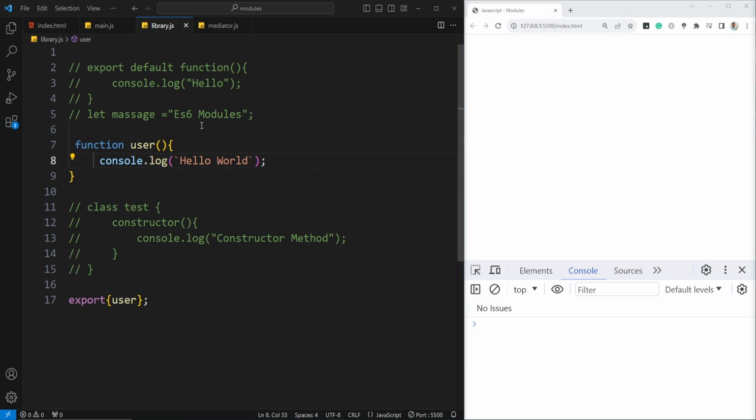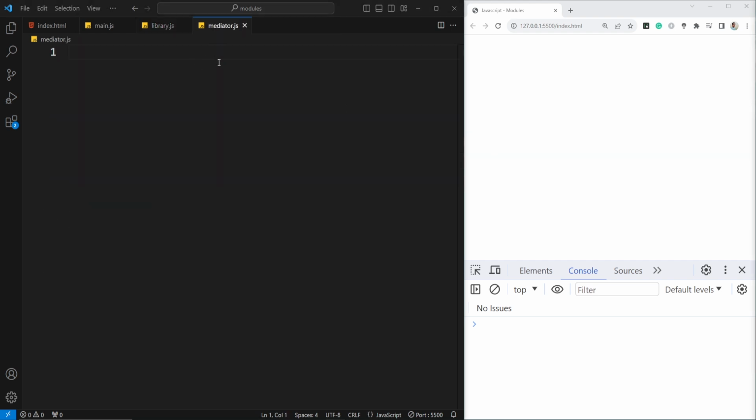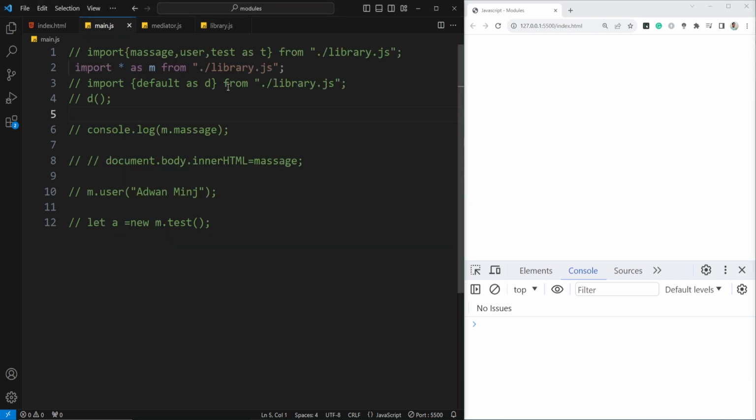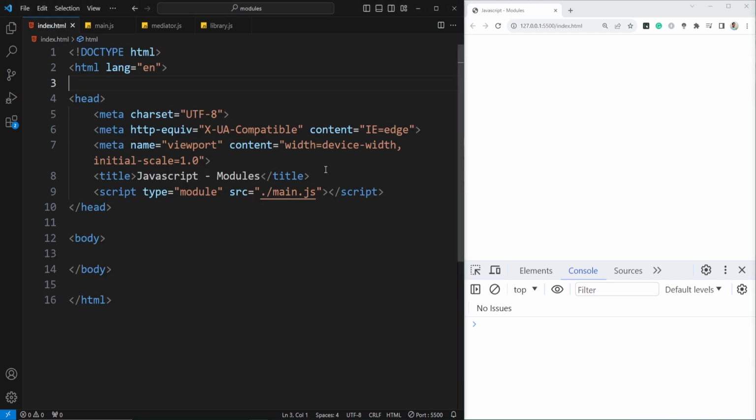And if you notice, you can see we have another file, mediator.js. So let's jump into this file. This file is going to play the role of a bridge between these two files, main.js and library.js. And for your better understanding, I'm going to move this file between library and main.js. In our library.js file, here we export the user function. And here I use the main.js file. And in our HTML file, we include the main.js file.